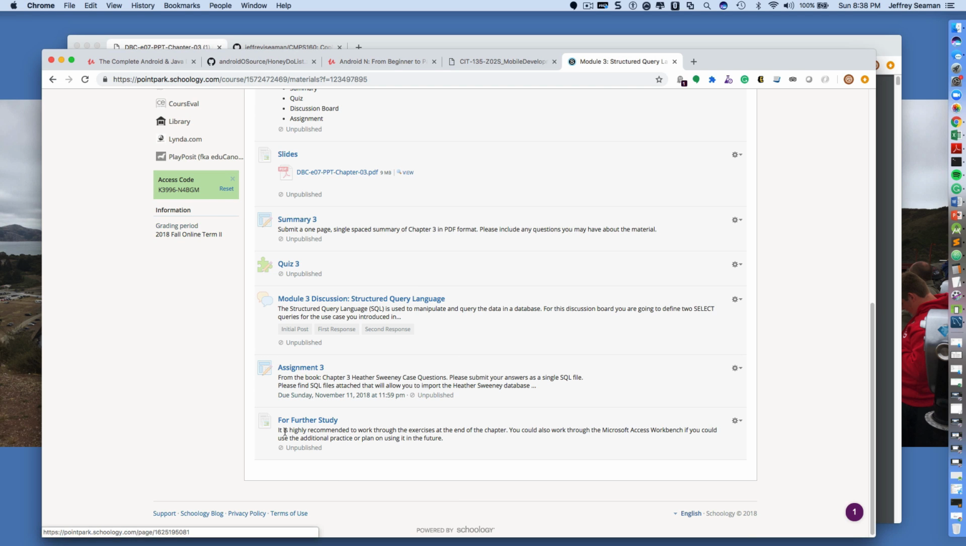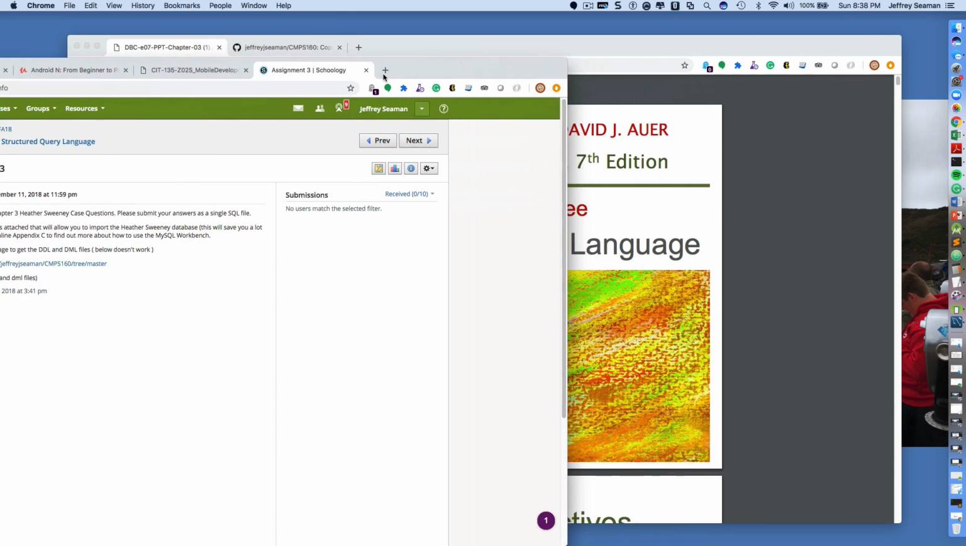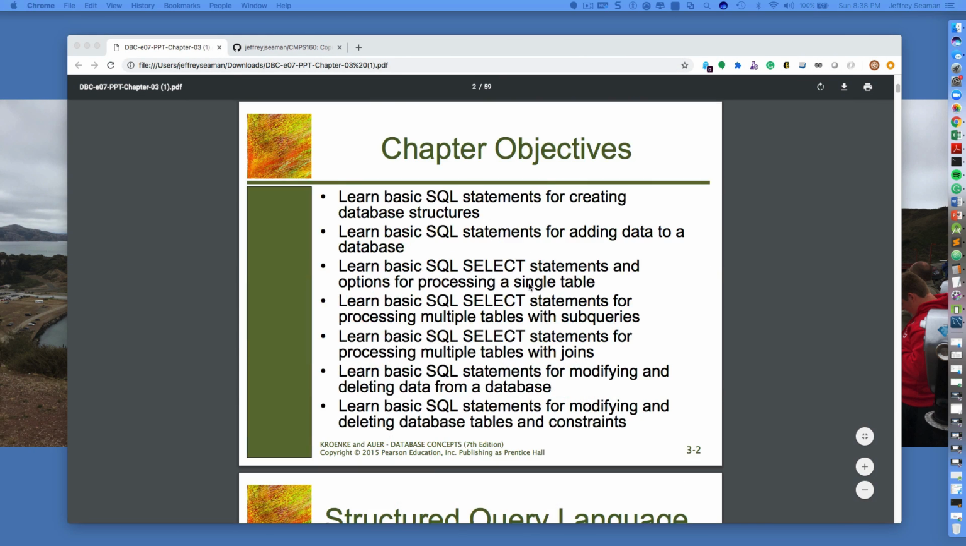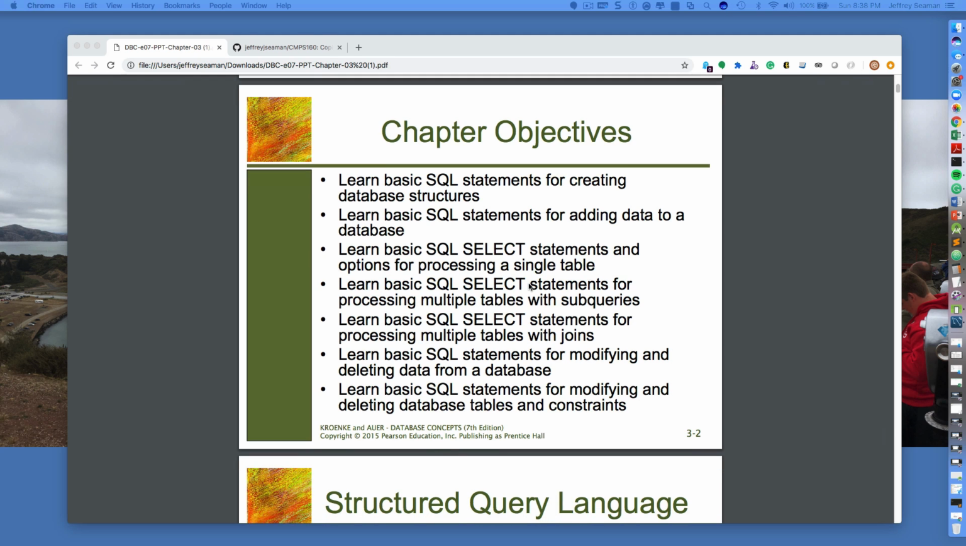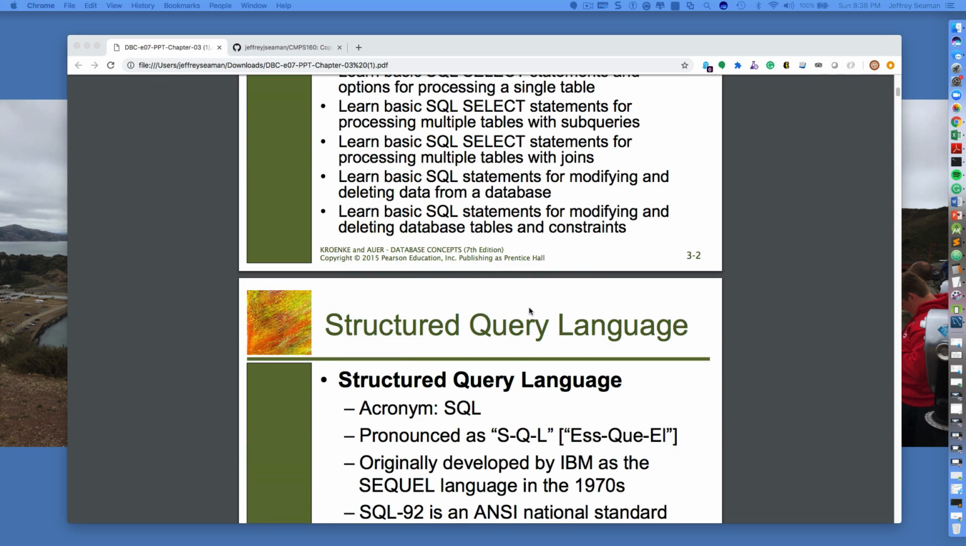For further study, you could read through more, and then assignment 3 is important. This is the actual assignment, and I'm going to show you how to do the assignment in the lab when it's said and done today. Okay, so let's start with our week. Structured query language: learn basic SQL statements for creating database structures, how to add data, how to write select statements, subqueries, and so forth. So we'll walk through all this.